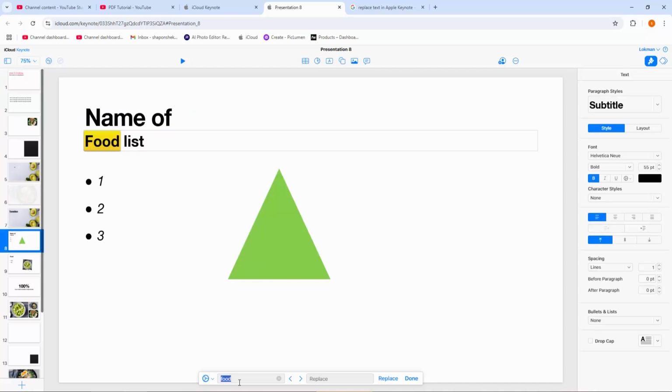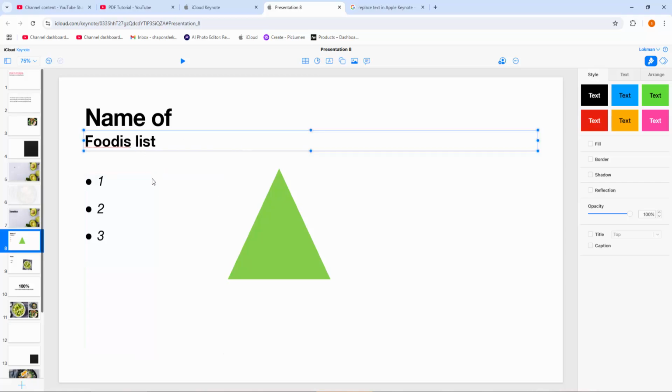Food. Now this food name is searched. Now I find this name, and now I replace the name. Click replace and click done. Now it is replaced.